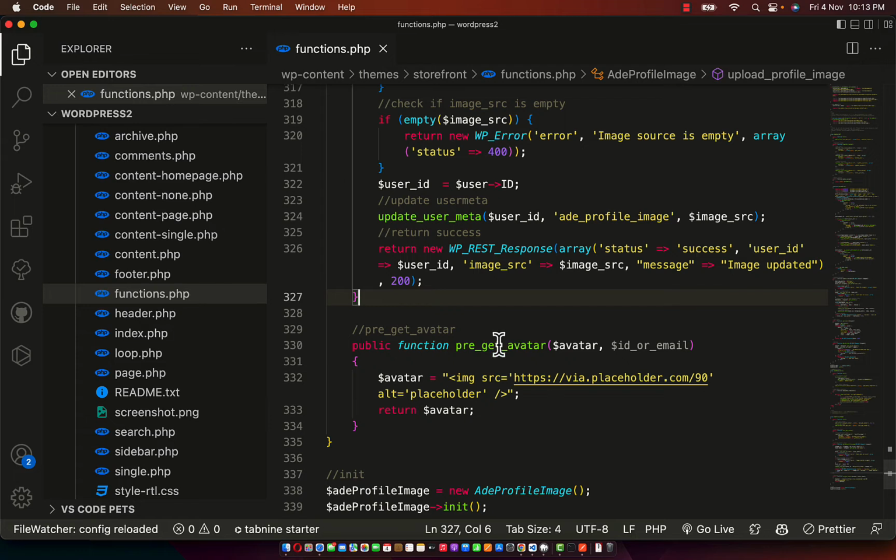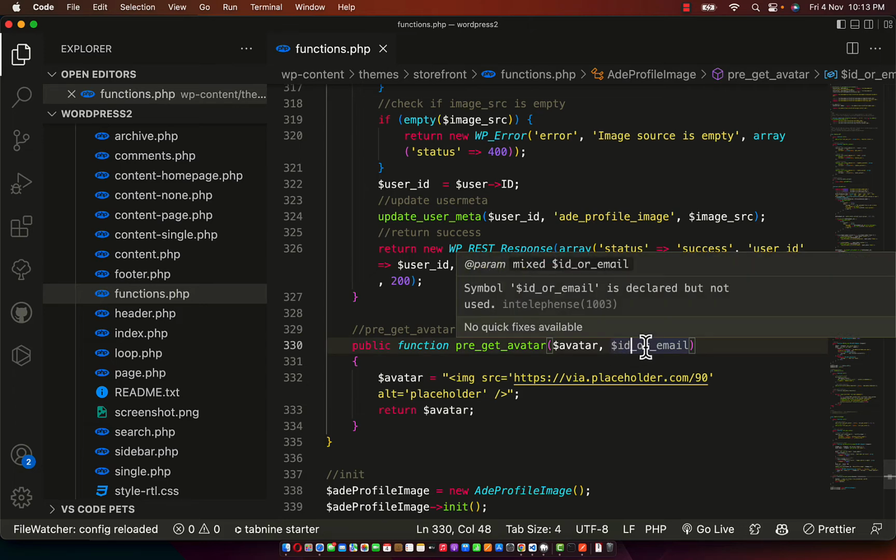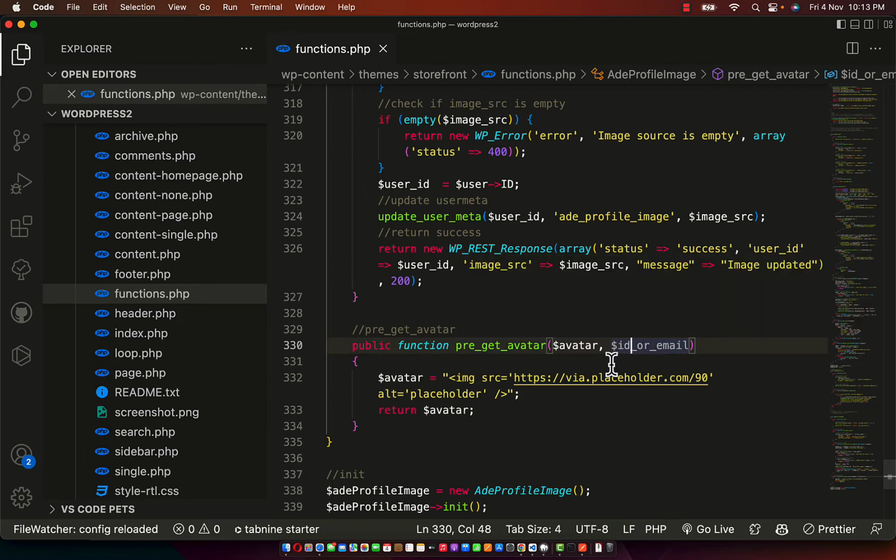In this video we are going to finish our processing of the pre-get avatar and co. After we have updated our added profile image, the next thing we are going to do is to connect this down to this place. So first we are going to check if this user meta exists, or we are going to check if this ID or email has the data.